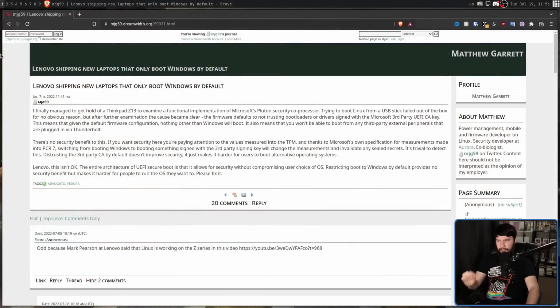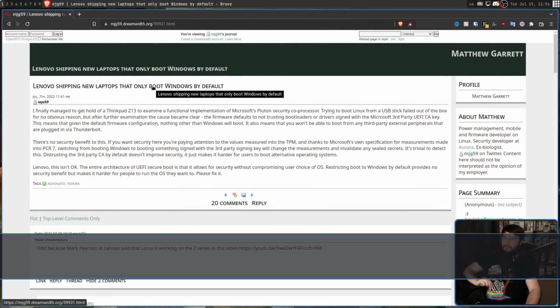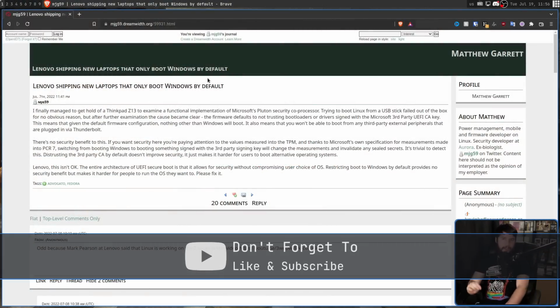It seemed completely unable to boot Linux. So this was originally discovered by Matthew Garrett, a Linux security specialist, and written about over on his blog. Lenovo shipping new laptops that only boot Windows by default.